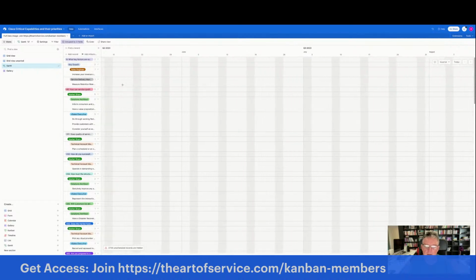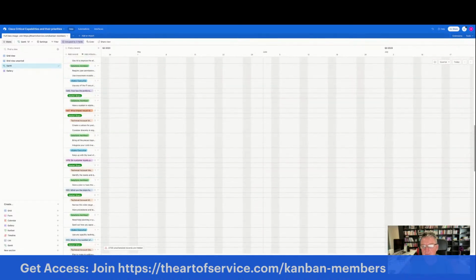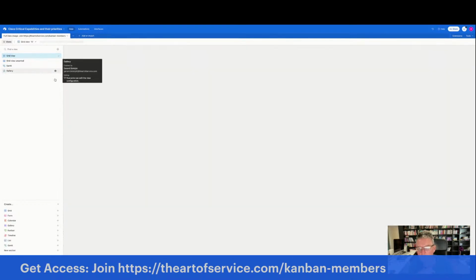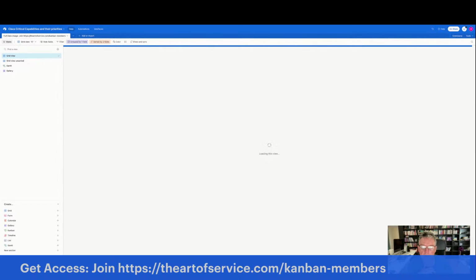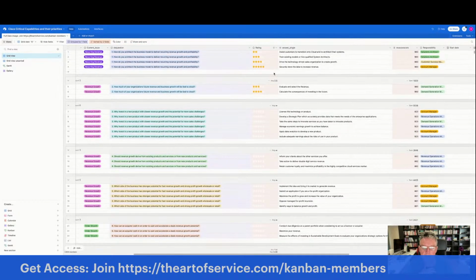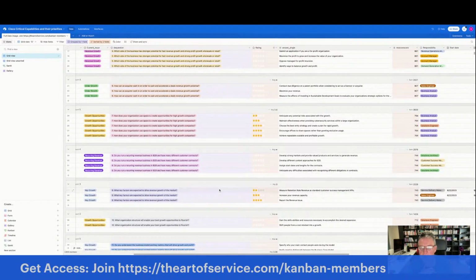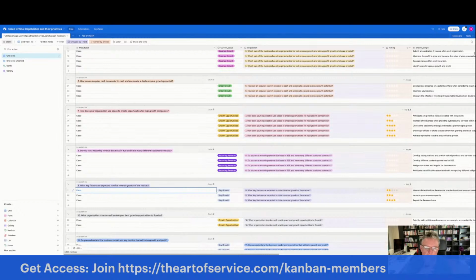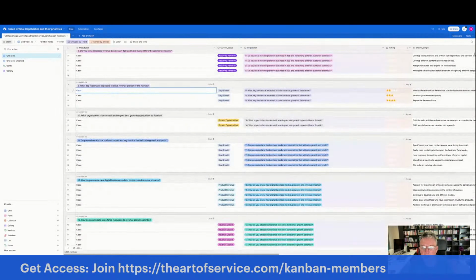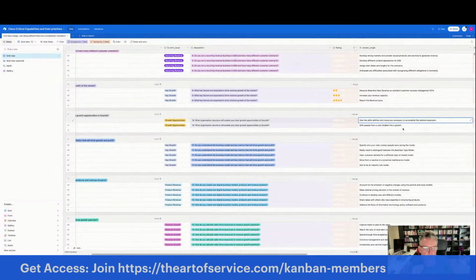That makes perfect sense. You get an idea of what the benefits are of using this Cisco critical capabilities and the priorities. You can simply go through the whole grid view itself, scroll down to all the questions, and go through the top 10 questions that you need to be doing in your organization to make sure that you run a tight ship, just like Cisco. What organization structure will enable your best growth opportunities to flourish? Gain the skills, abilities, and resources necessary to accomplish the desired expansion. Shift people from a cost mindset into a growth one.